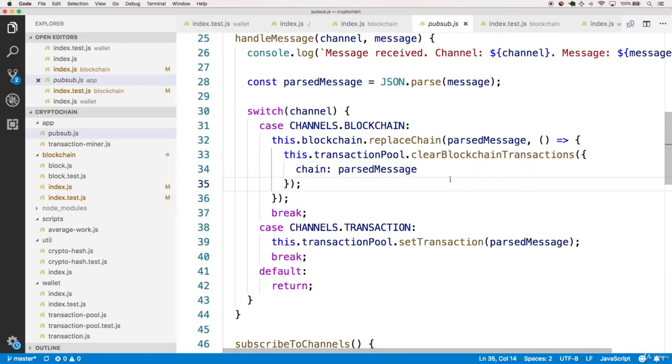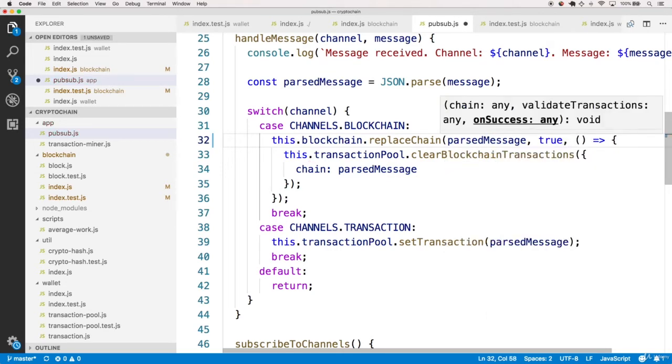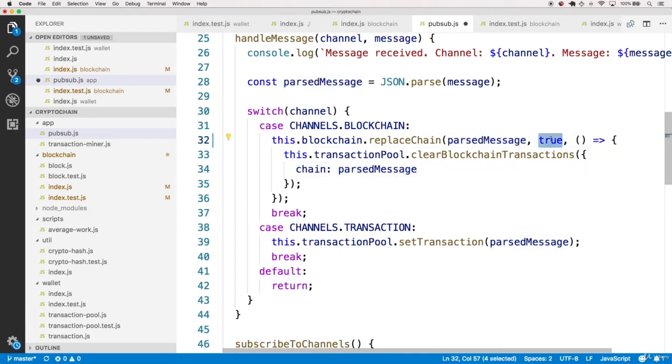pubsub.js file. We have this line to replace a chain with a new incoming message. And in this case, we certainly want to validate the transaction data. So we're going to pass in a flag of true as a new second argument to replace chain. All right, cool. So that should actually validate the transaction data during a run of the application.